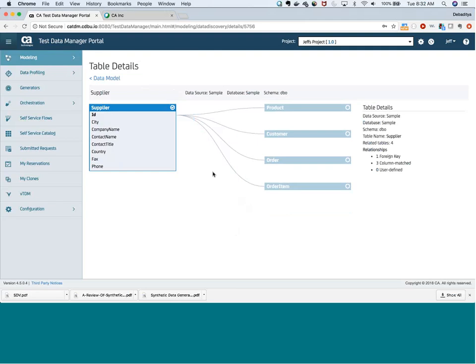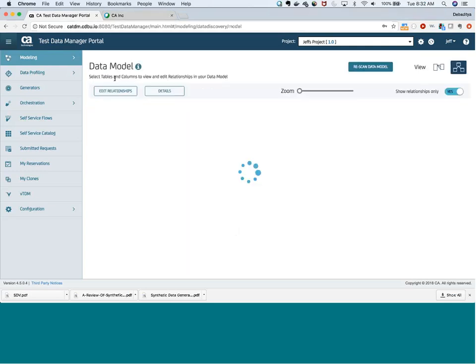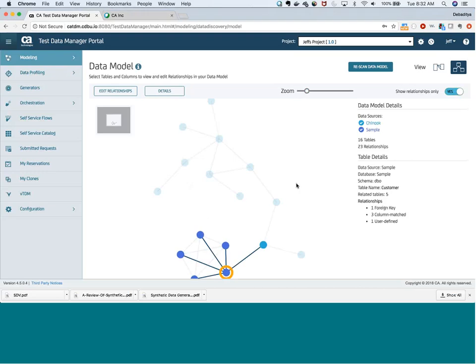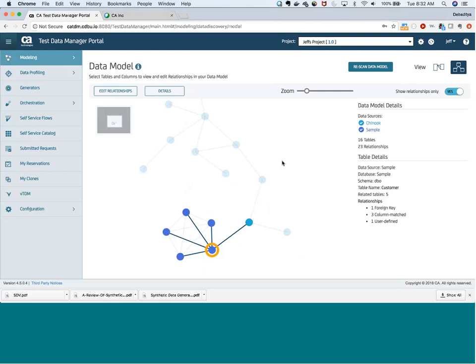To me, this is very interesting because it lets me find out the relationships very quickly. It also helps us build the relationships, and from this I can zoom and find out, from a very high-level visualization, how each of these tables are related to each other. When you look at the relationships, you can see there's one primary key, foreign key, 3 column match, which is based on the column names, and also one user-defined relationship, the one that I defined and added and created.